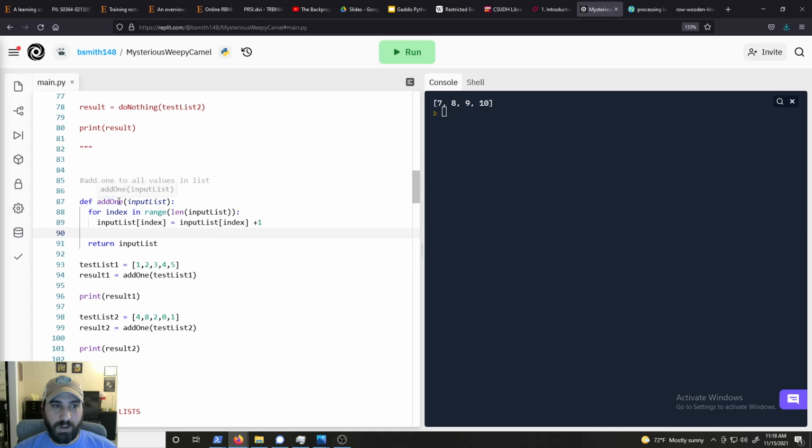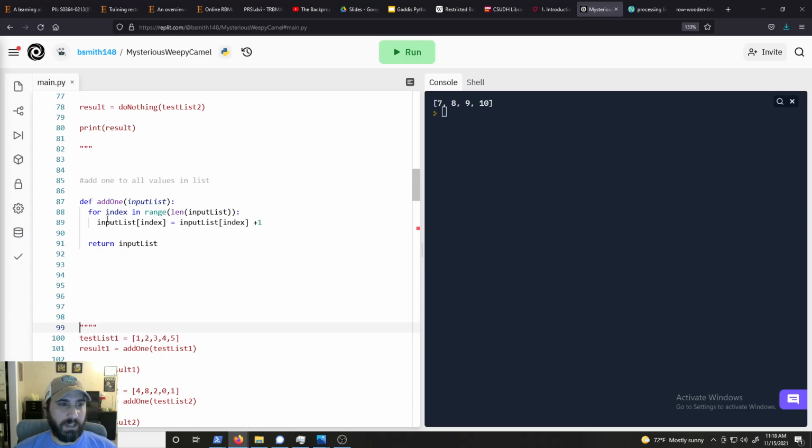So here's add 1, and we'll just forget about all of the test code for a second. So what are we doing here? We define add 1 to be a function. It has a list as a parameter, and takes in a list as an argument. For each index, what I'm doing here is going through all of the possible indexes of the input list.